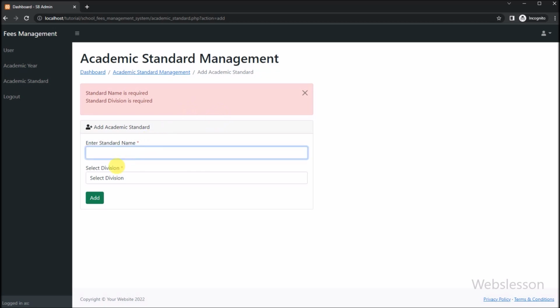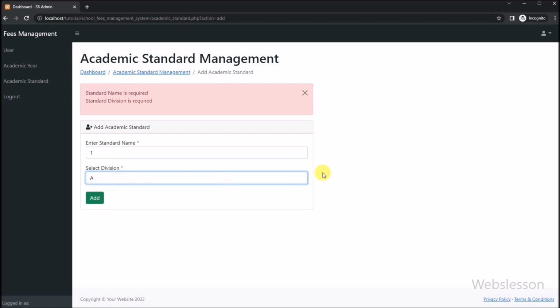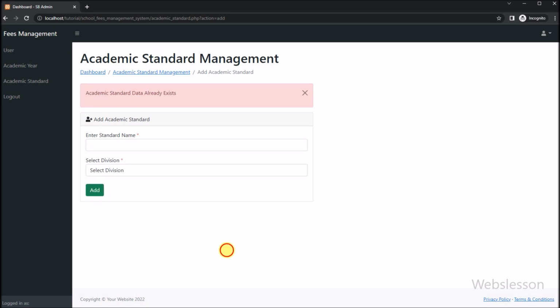Now we want to check academic standard data already exists validation is working or not, so here we have to enter 1 in academic standard name. And in academic standard division select box, here we have to select A, and after this, we have to click on add button, so after click on the add button, here we can see that academic standard data already exists message has been displayed, that means this data already exists validation is working properly.